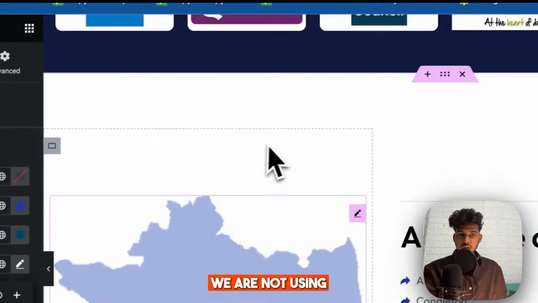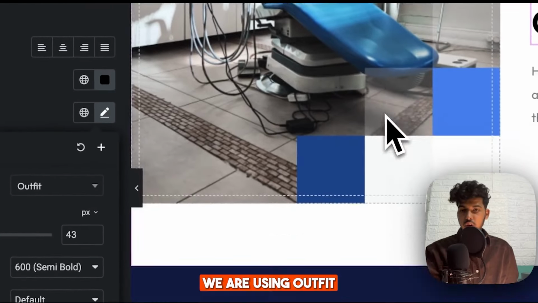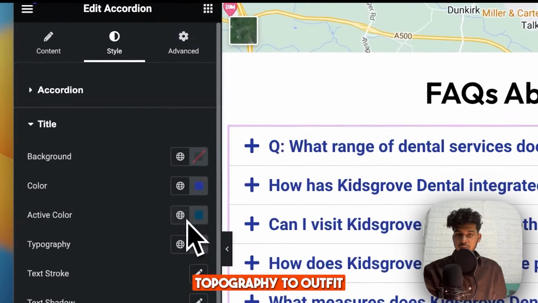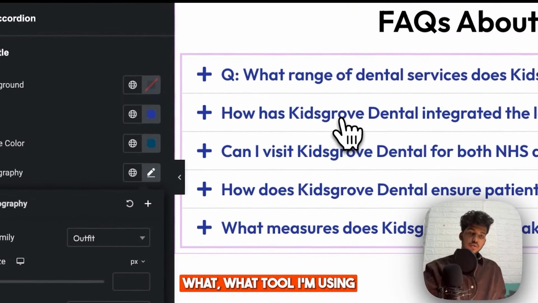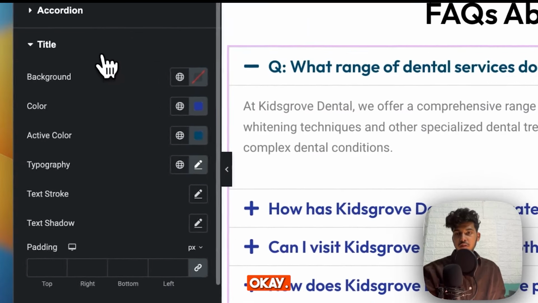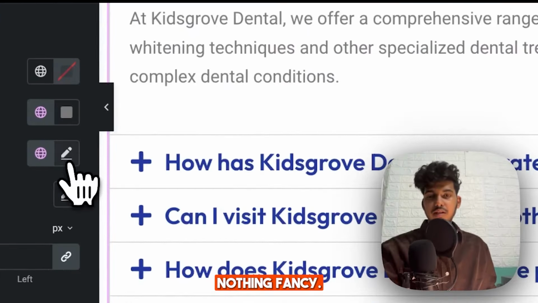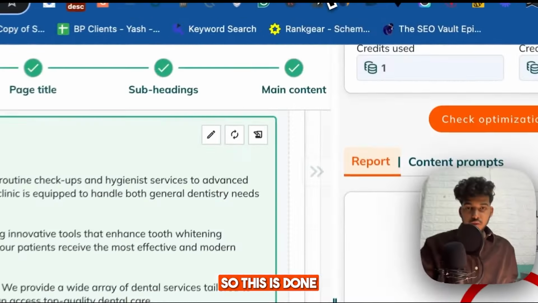Typography: we are not using Roboto on our page, we are using Outfit, so I'll be changing the typography to Outfit. And just for the guys who don't know what page builder I'm using, it's Elementor. Okay, pretty easy tool to use, nothing fancy. So let's quickly change this one to Outfit. Done. Now, so this is done.